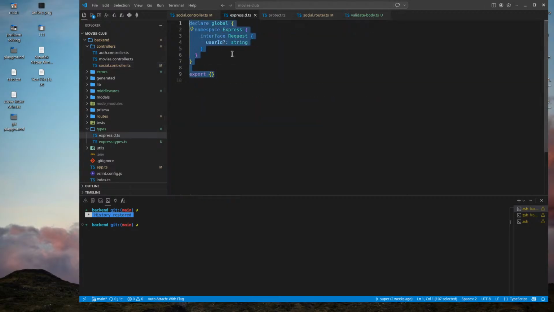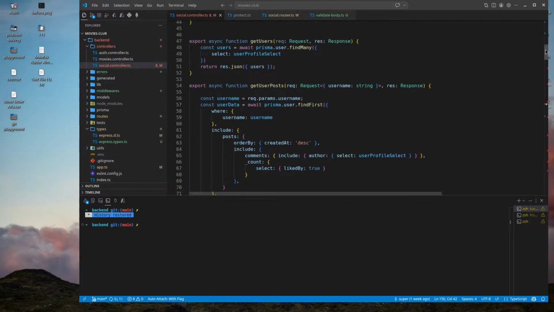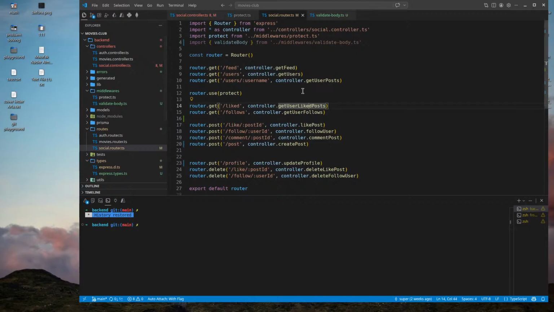But I figured out here I also decided to use res.locals instead of having a user ID attached to the request.